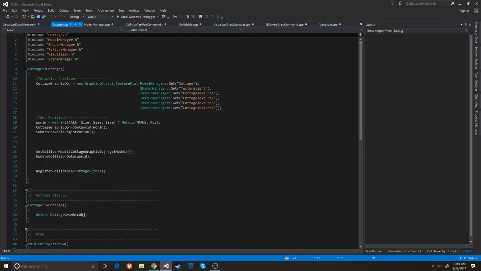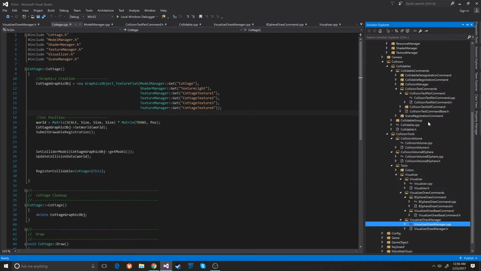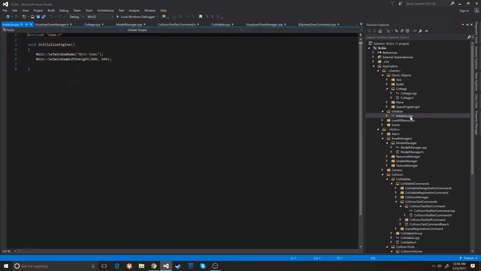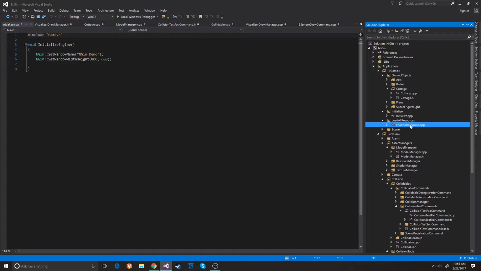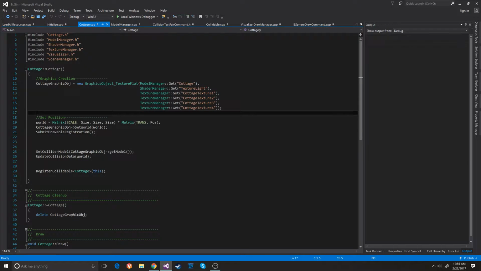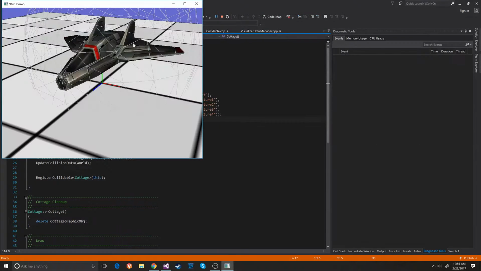How that works is here you can see that the cottage loads cottage texture 1, cottage texture 2, cottage texture 3, cottage texture 4, and you can see that it is not loaded in the load all resources. It doesn't load that texture at all, but yet it still will work. It'll still allow this to happen. So go ahead and boot it up.